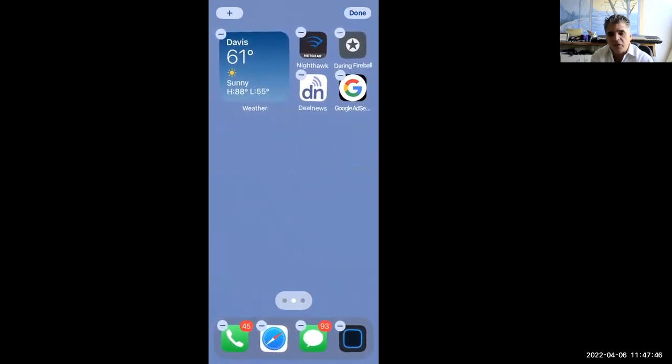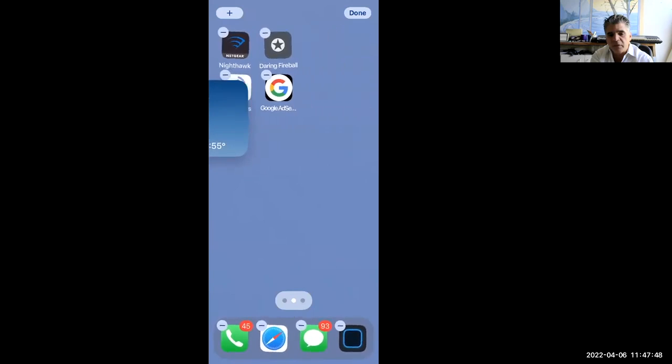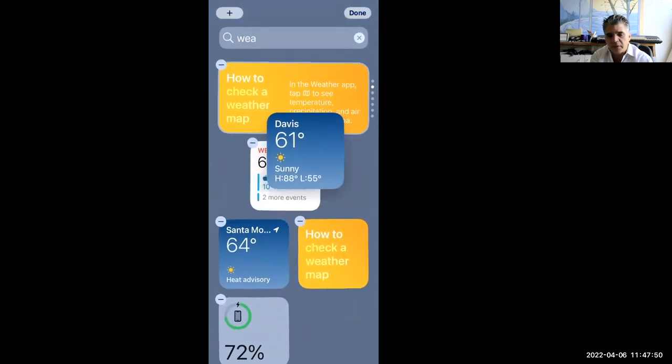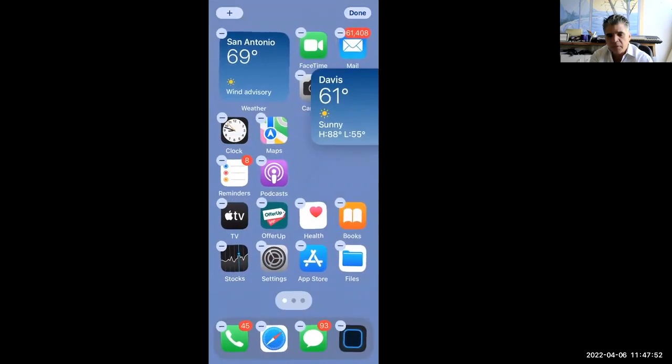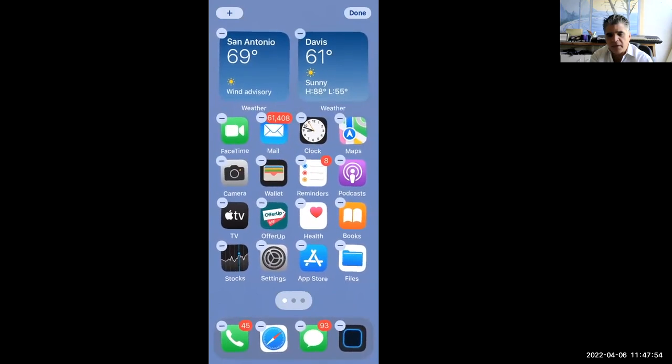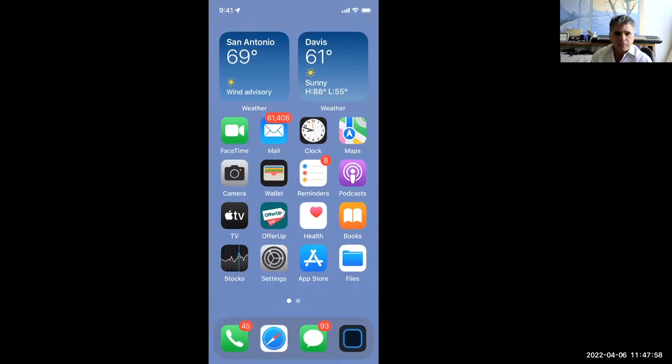And I can move this just like any other thing that we do. I'm just going to drag it over and I'll put it right up here. So I've got Davis, got San Antonio. Okay, so it's easy to have as many widgets as you want as will fit, and they can be of the same thing, but there's only so much weather you need.